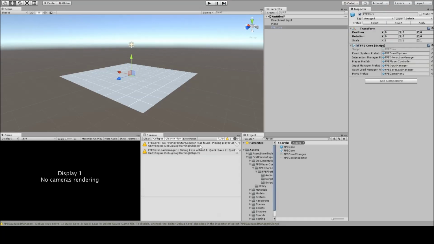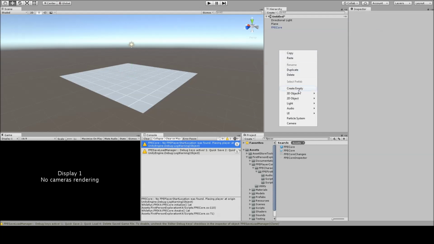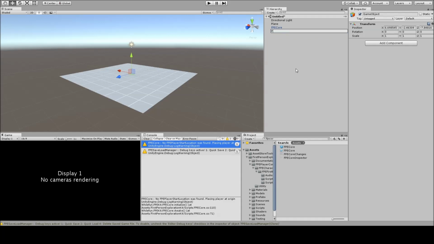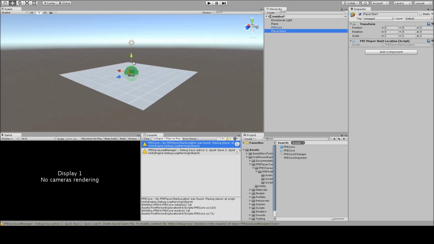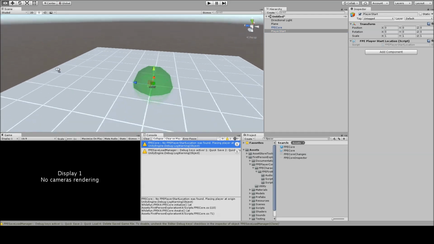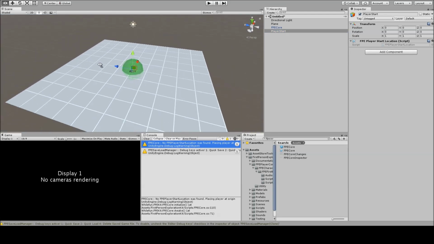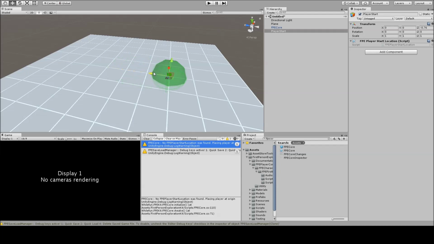So you probably noticed here I got a warning saying that there's no start location found. I can add a start location if I want. If I don't, I don't have to. If there isn't one, then the player will start at the origin, but just for the sake of this demo, we'll add one, and I'll just call it player start, and then we'll add the player start location. Now this represents a transform that the player will be placed at when the game starts. So they will be facing the Z forward, so the blue Z plus there.